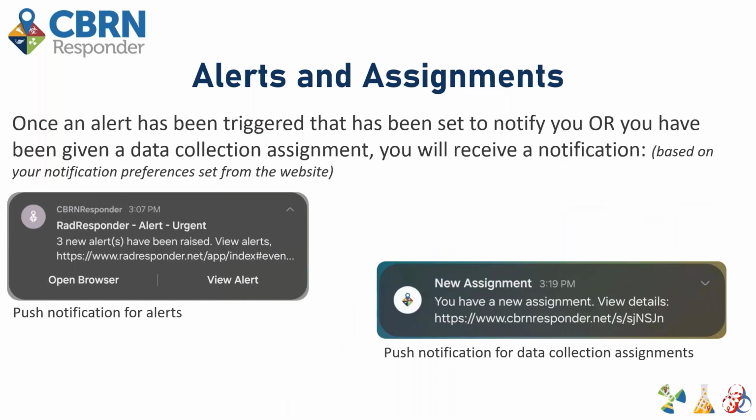Once an alert has been triggered, and alerts must be set up at the event level on the website, or if you've been given a data collection assignment, you'll receive a notification. You can receive notifications from a push notification, text, or email. It is your responsibility to set your notification preferences from the website. But here are some examples of notifications you may receive.